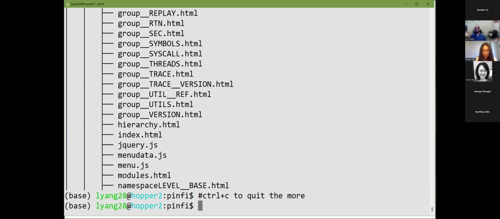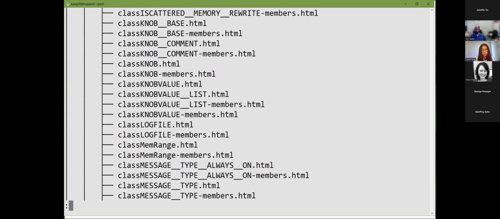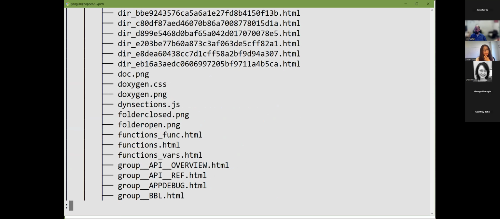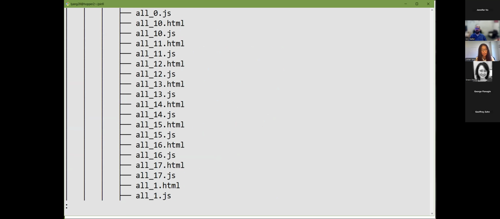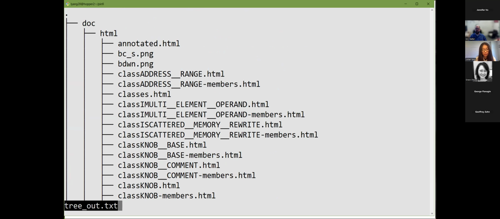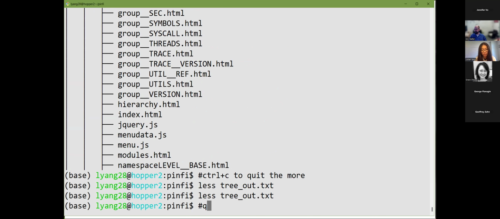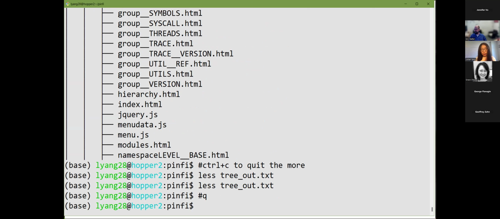Another alternative is less. If you use less tree out.txt, then you can traverse with your arrows up and down. That's a pretty convenient way of reading a text file without actually opening it using Vim. By the way, in less, you can just hit Q on the keyboard to quit. Q means quit.